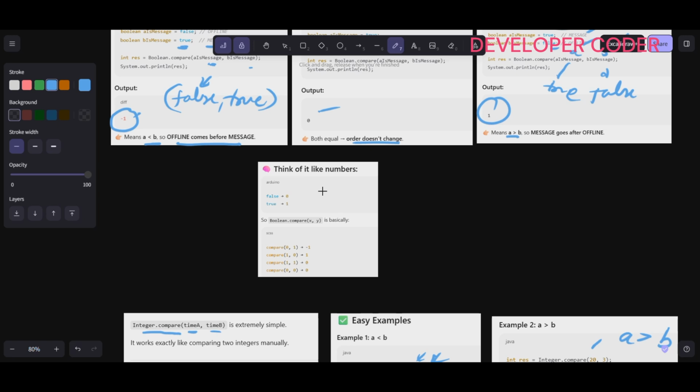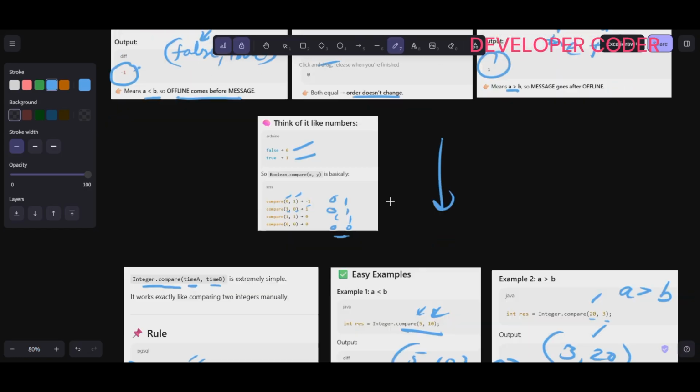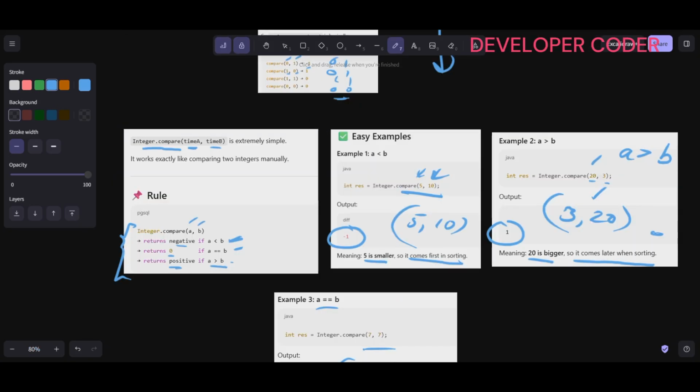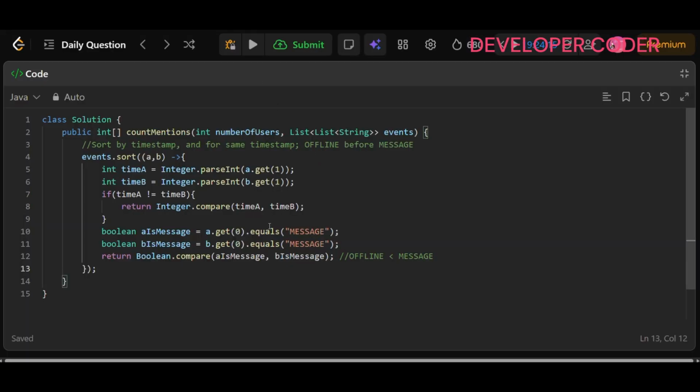And think of it like numbers, so false is 0 and true is 1. If you compare 0 and 1, smaller then bigger, -1, so same order. Here 1 first, bigger, so positive, so order will be changed. Here same, so order will remain same, and here same, order will remain same. Okay, that's it. So just go over these things. These are very basics actually.